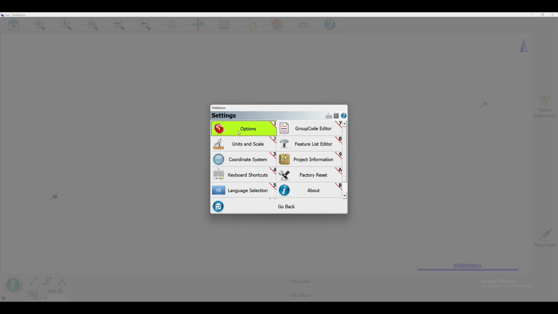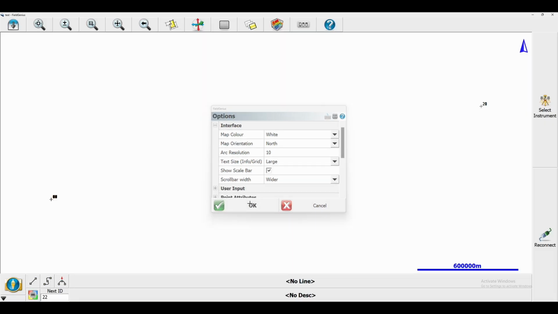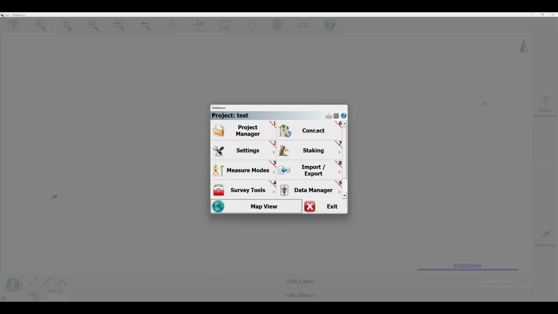Within my Options menu here, I'm going to open up my Interface option, where you can see there's an option for the text size and info/grid. By default, this will be set to small, and that is the default text size within FieldGenius, but I have the option to change that to large, which when I hit OK here, you're going to see that a lot of my text options now are bold and a little bit larger, especially if I go in the menu. It is very obvious what has changed from when I had the default setting.